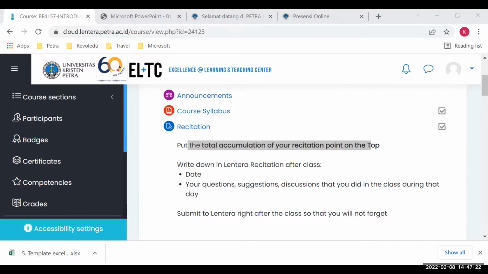And at the end of the semester, I will normalize based on the maximum number of points achieved by the most active student. So the most active student will be hated for the recitation. But don't forget the whole grade is also normalized. That means you should be thankful enough for the worst student in the class because they are the ones who make your grade higher.